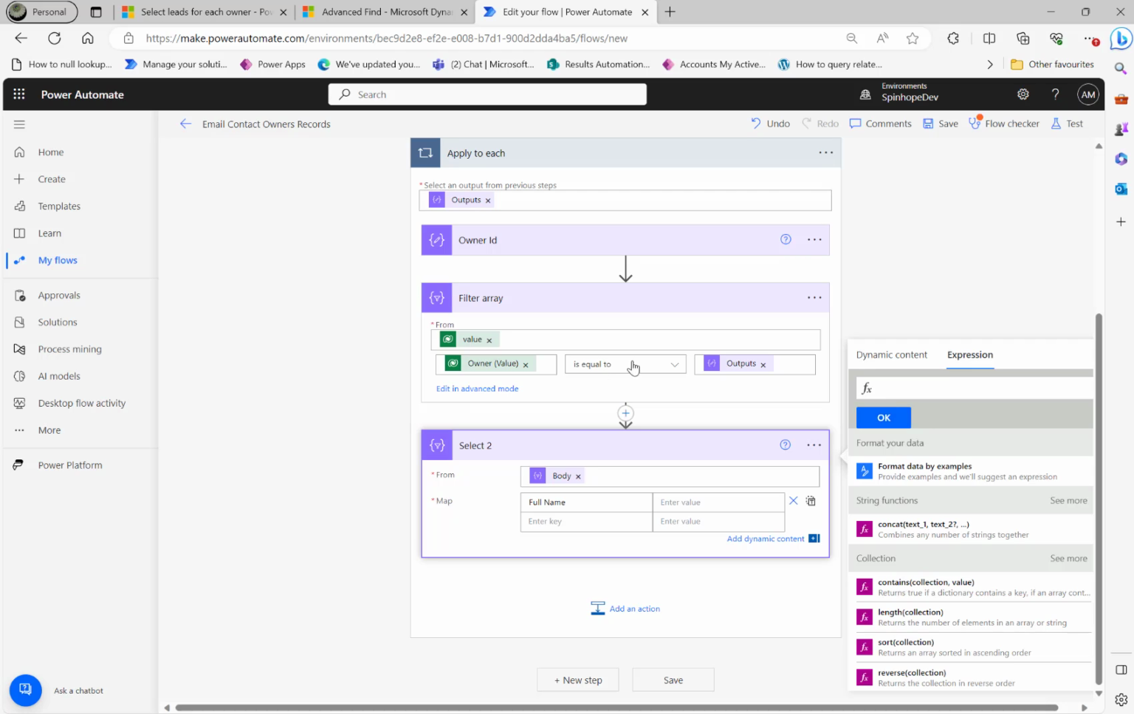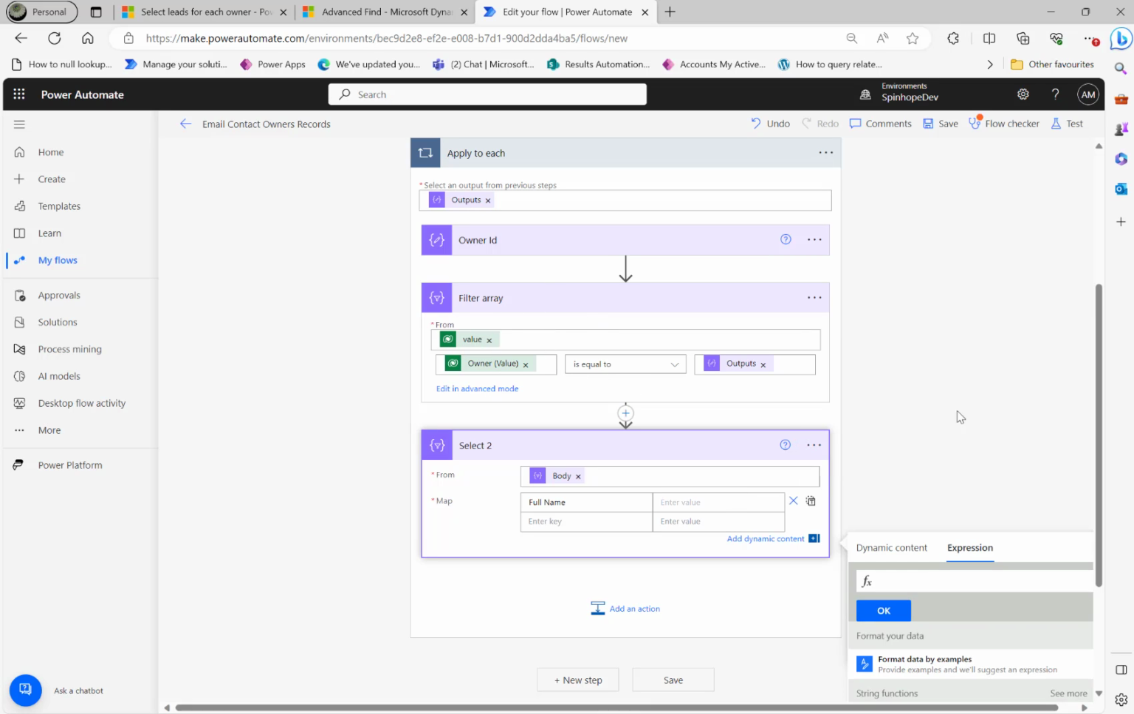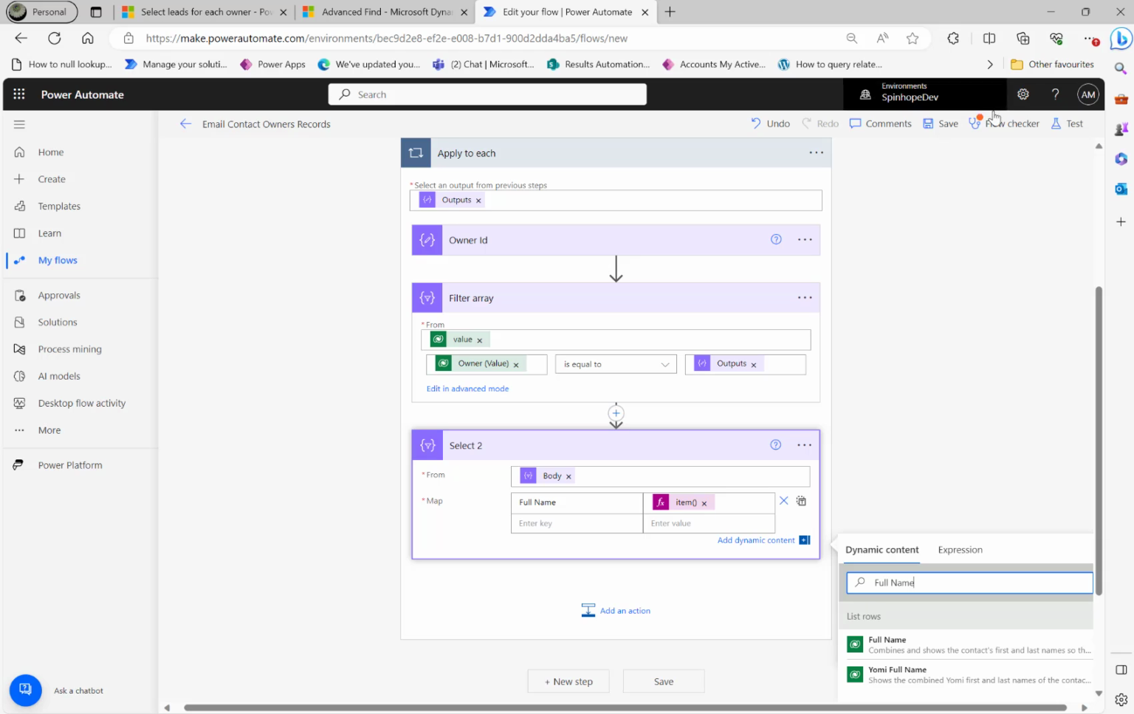I'm going to go to the expression then, because that full name is part of this filter array. So what we want to do here is go to the expression and type item question mark full name. See that? Click OK.